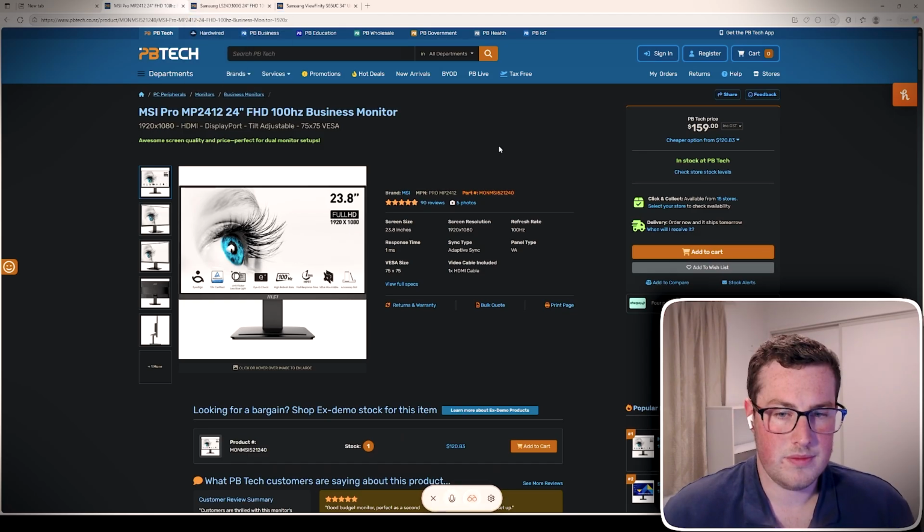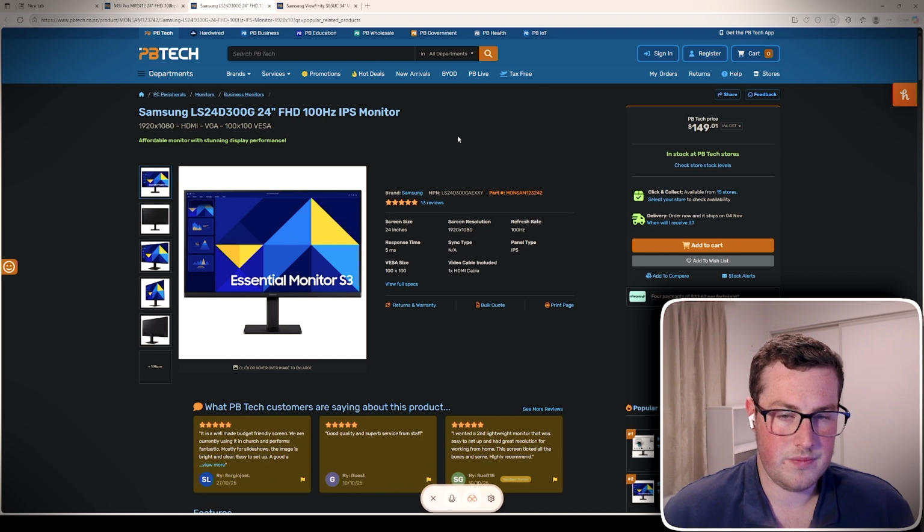Let's rig it down. The Samsung LS24D300 is a 24-inch FHD monitor with a 100 Hz IPS panel. It's super budget friendly. The IPS panel is great for vibrant colors and wide viewing angles, but it's not spec'd for hardcore gaming and it might lack some of the latest features.